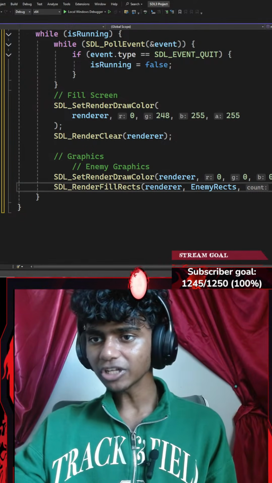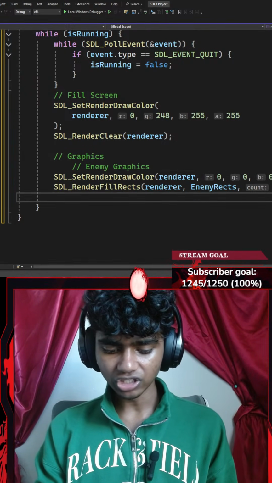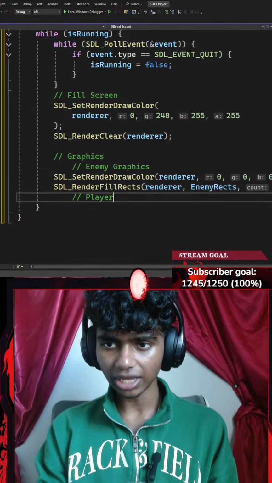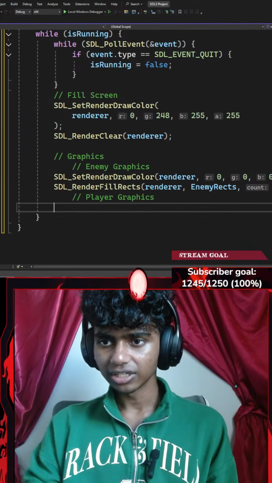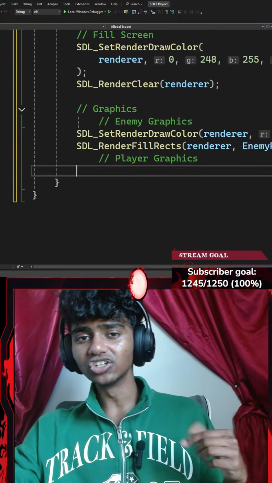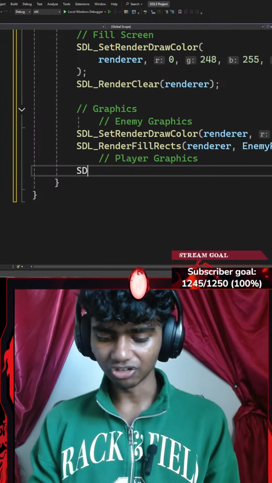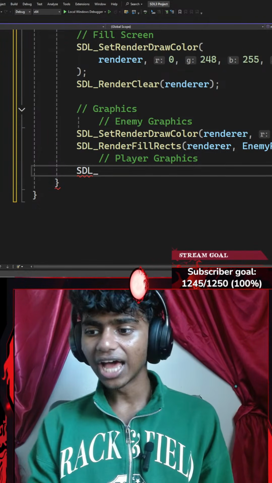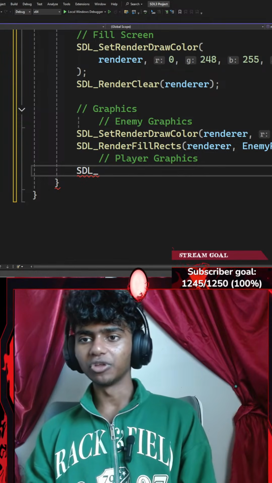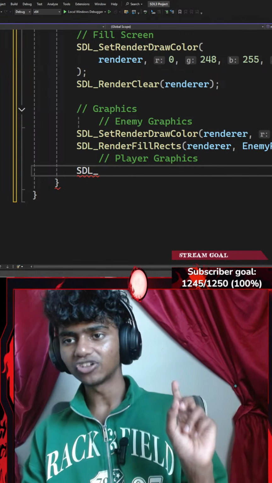Okay, perfect. Next up, let's go ahead and add my player graphics. So I'll add a comment that says something like player graphics. Guys, I like to add comments. It's not necessary to add them, but I feel like it sounds really cool when you go ahead and read your code again. I'm going to be deleting this code once I'm done with this, so there's no point, but I feel it is a pretty good habit to add comments.